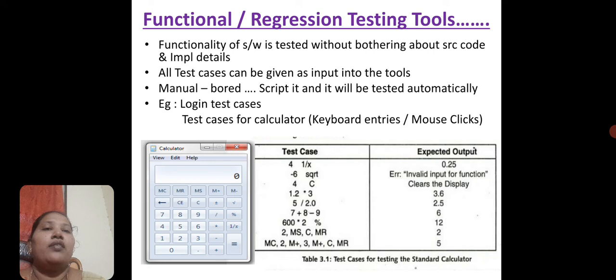For example, login test cases, or you can take the example of a calculator. Here I have given some examples: 4, 1/x means it will calculate and give you the result 0.25. Likewise, minus 6 square root is an invalid input because you have to use square root first and then minus 6. It should also produce error messages, so you will be checking that. If you are writing test cases for a calculator, these are the sample test cases that you will be testing.